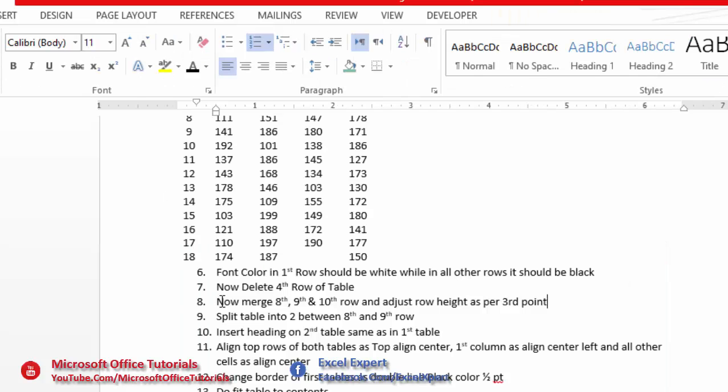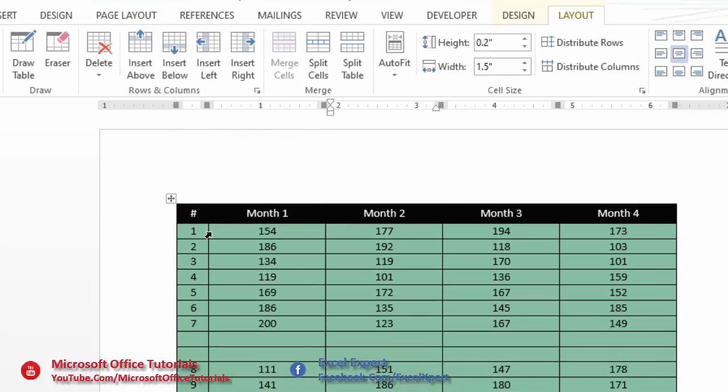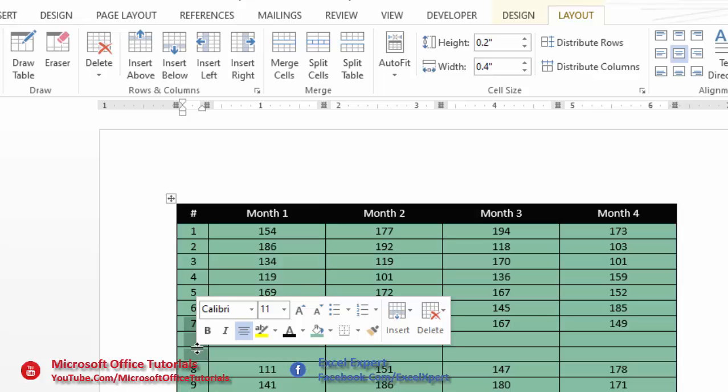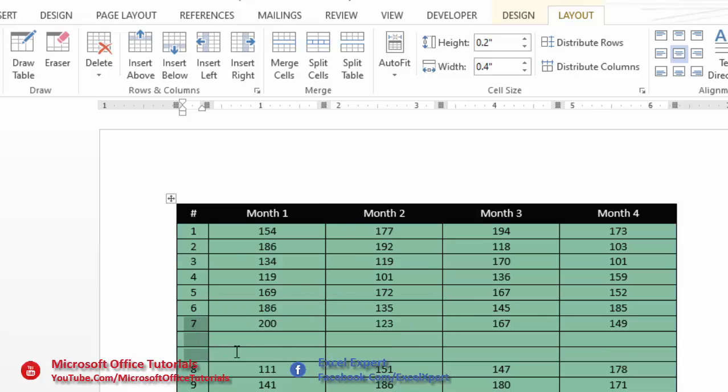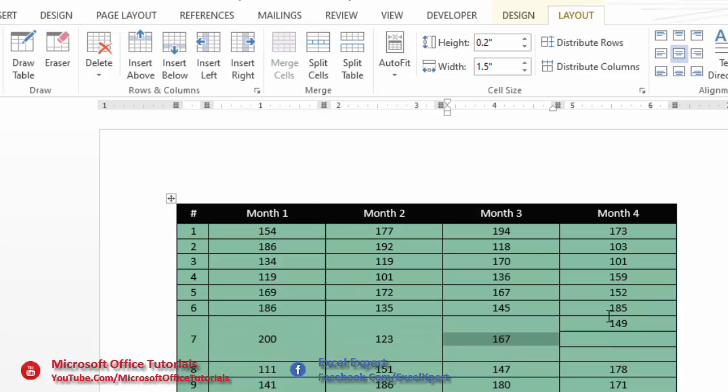The next requirement: now merge the 8th, 9th and 10th rows. In our table we need to merge the 8th, 9th and 10th rows. We will count: first, second, third, 4, 5, 6, 7, 8. This is our 8th row. 8, 9 and 10, we need to merge these 3 rows. To merge rows we need to go to the Layout tab. In the Layout tab you will see the Merge option. We will click on this and you can see in the first column we have merged the 8th, 9th and 10th rows. We will do the same for all columns. Now we have merged the 8th, 9th and 10th rows.